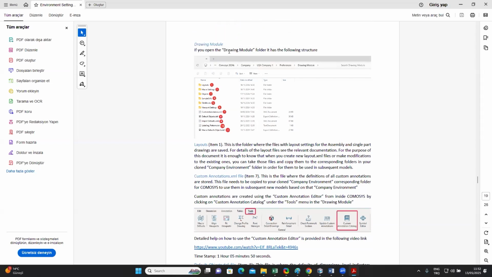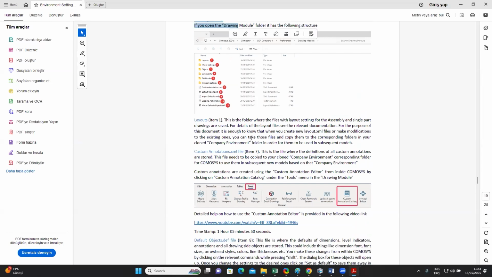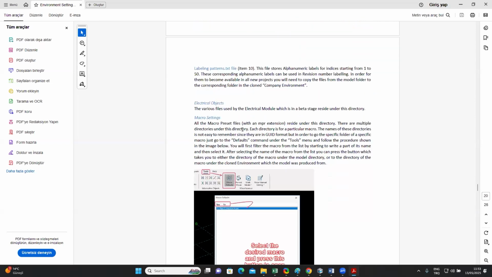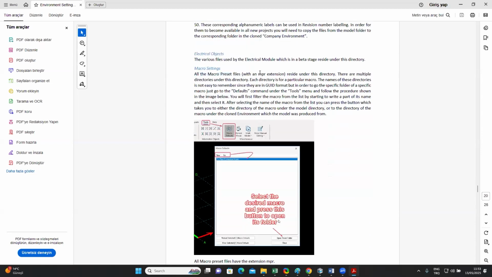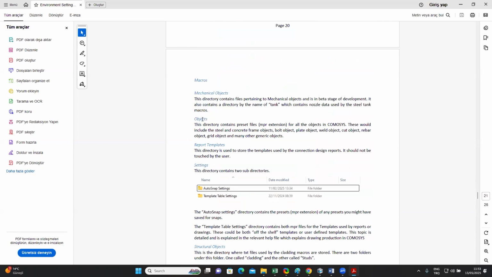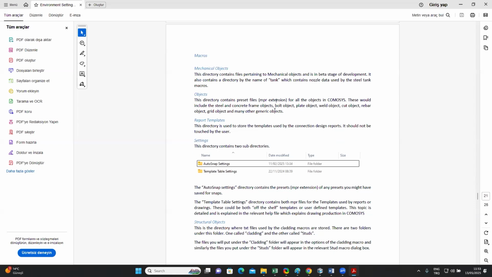So, for example, there's a drawings module subfolder over there. It has all the information you need to create drawings. Then there's electrical objects. There are macro settings. These are the presets with the MPR extension, which we've talked about in other webinars. Then there are mechanical objects. This is the objects directory, which contains preset files for all the objects, like frame objects, bolt objects, plate objects, weld objects. So these are the MPR files for those macro preset files.